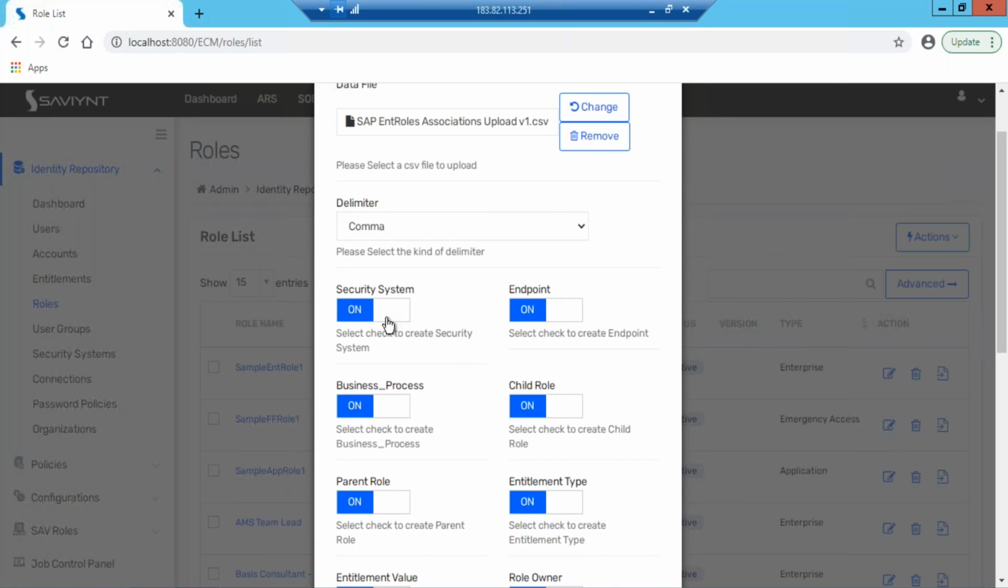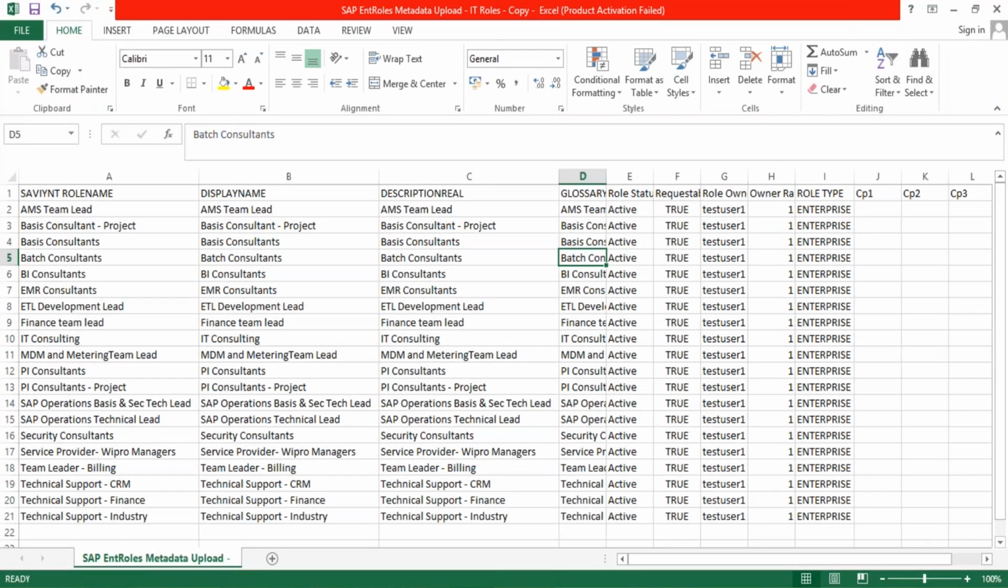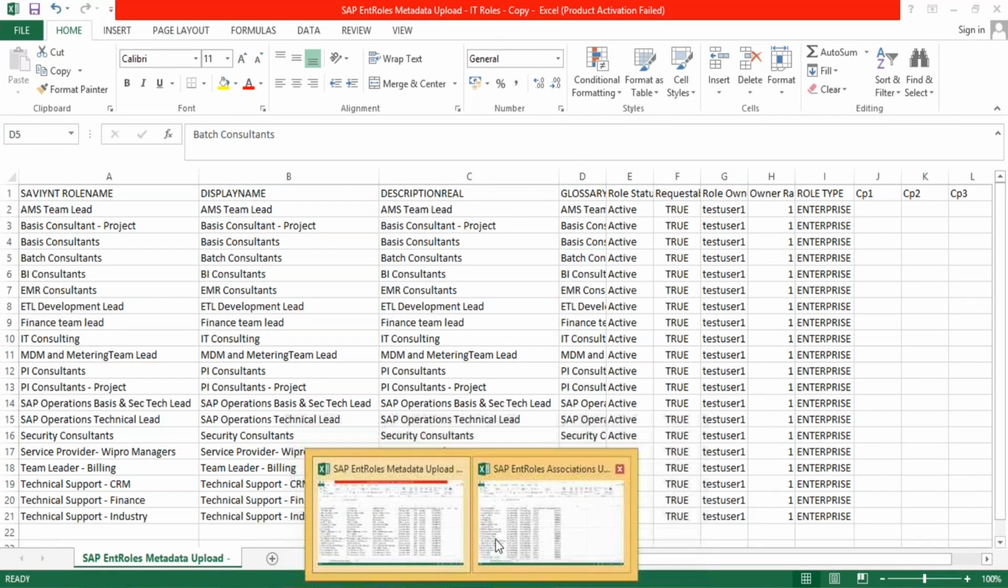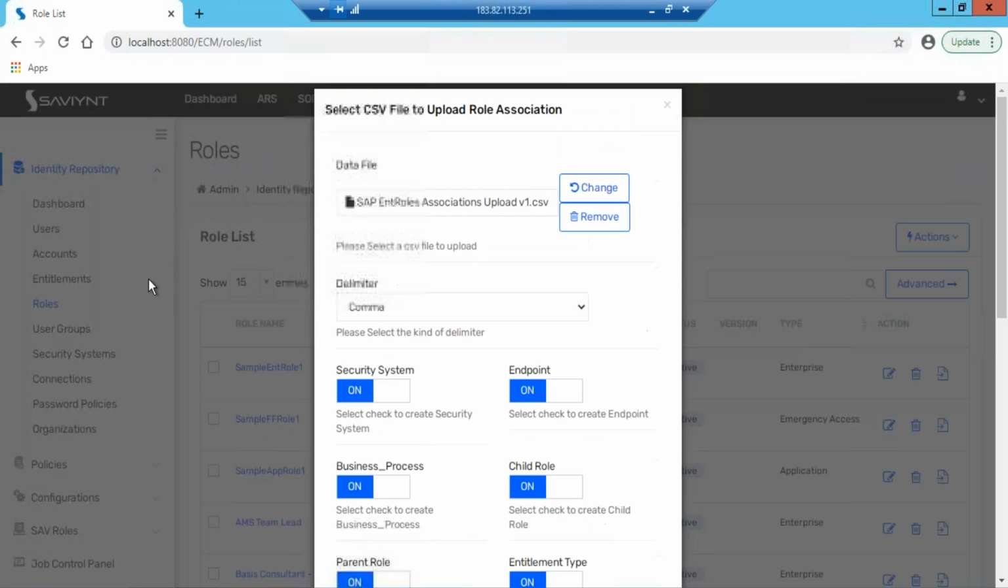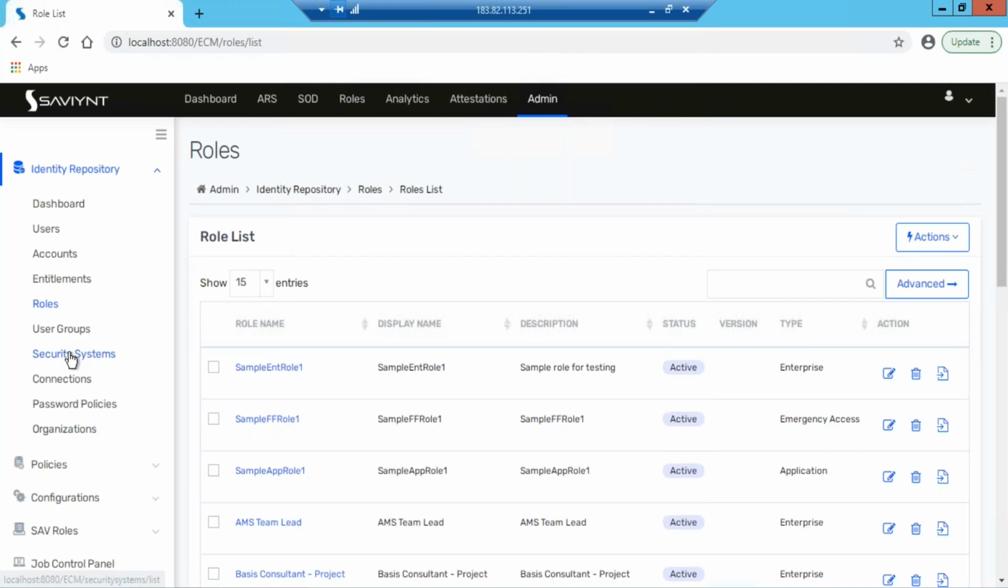Check security system if you have to create it. I want to create the security system because this security system doesn't exist. Dummy SAP app doesn't exist. How are you going to check that? Just copy that, come to the list of security systems.